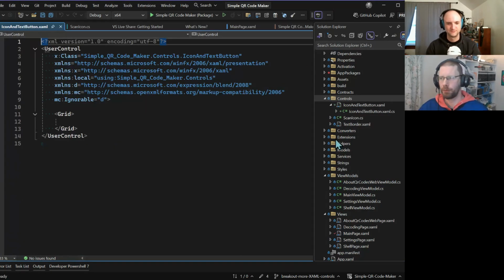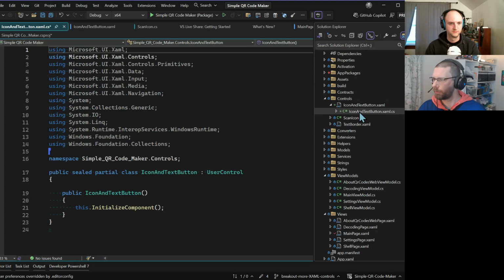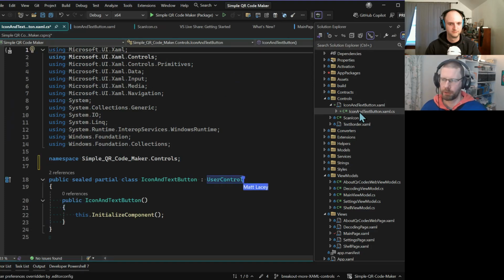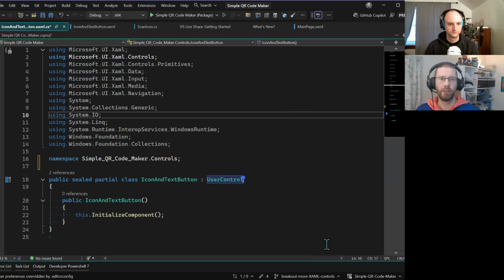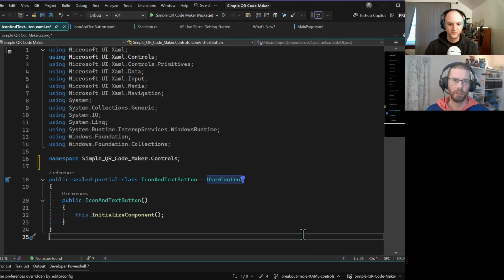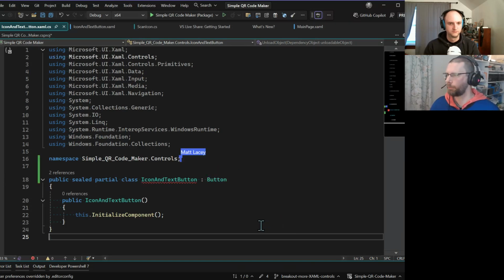And again, this is a user control. I'm going to jump into the code behind file. I'm going to get rid of all this comment nonsense it's added. And following on from what we did previously, I don't want to just inherit from user control. I want to make a button. I want it to generally do all the buttony things a button does. I just want to be able to put an icon and some text in it. So let's make this inherit from button as well.